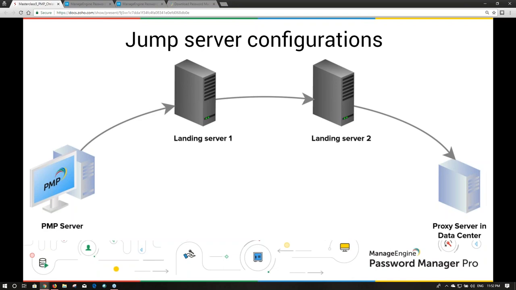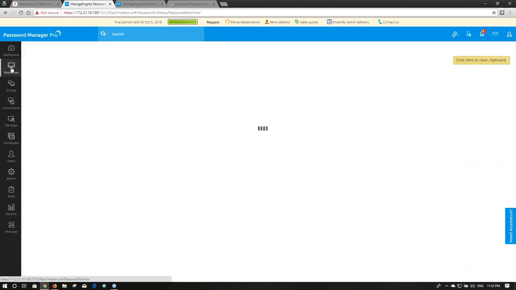And this feature is available only for SSH based devices like network devices or Linux resources. It is not supported for Windows at this moment, but we are already working on it, and it should be implemented for Windows soon as well, which is the landing server concept. All right, so now let's see how you can set up a landing server in Password Manager Pro.